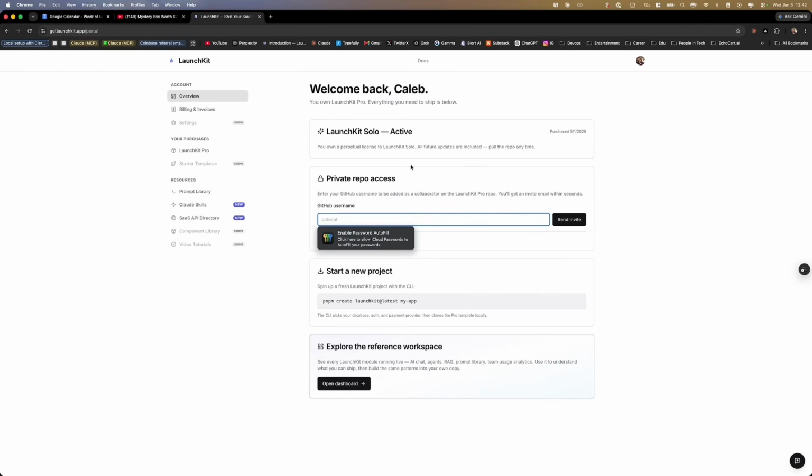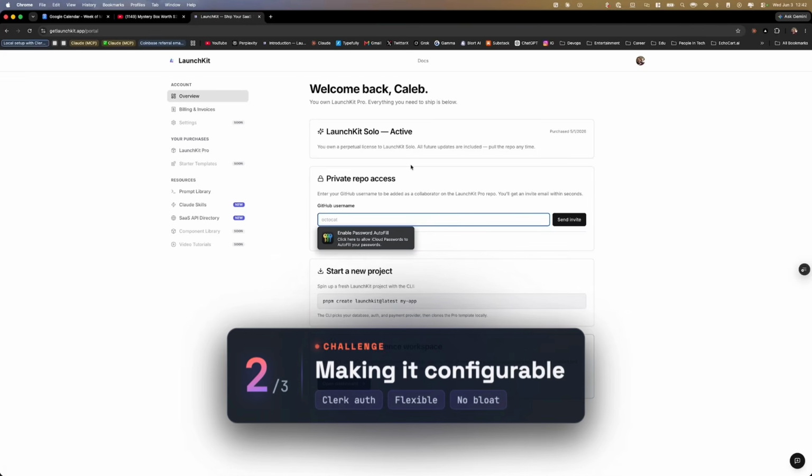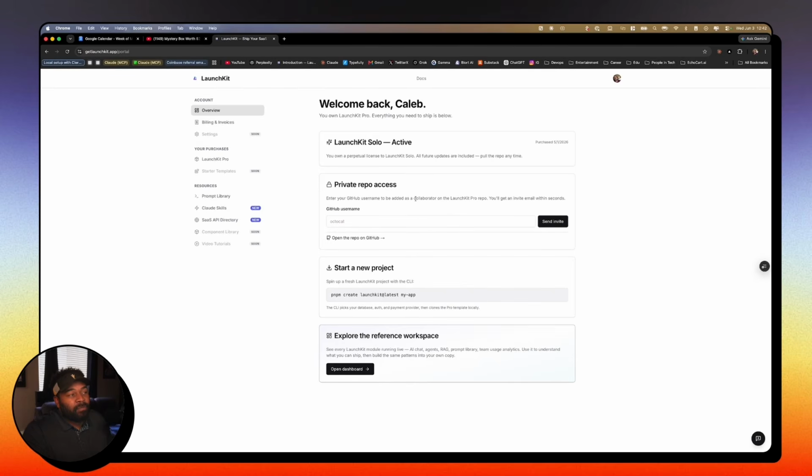Challenge number 2, making things configurable to the point where it's not doing too much. Now, I would love to hear people's feedback on this, but I like to use Clerk because I feel Clerk makes it very easy to just set up authentication.